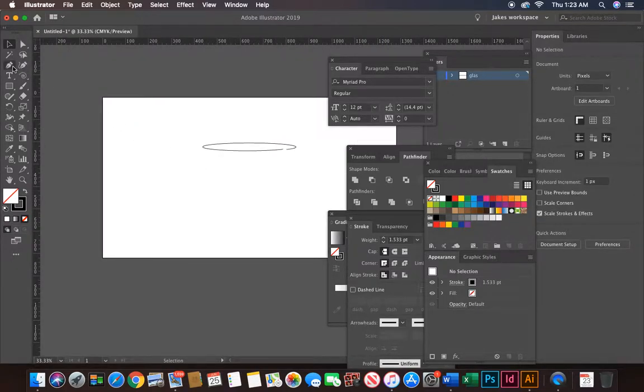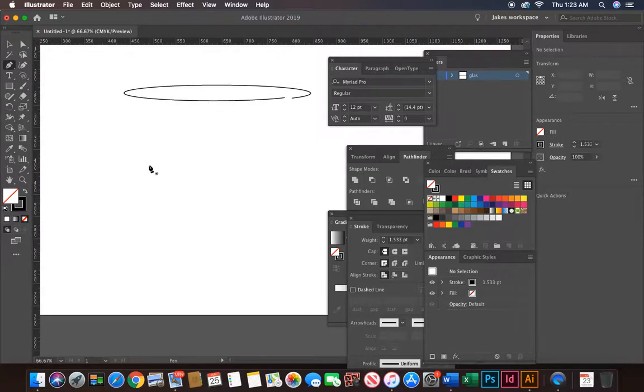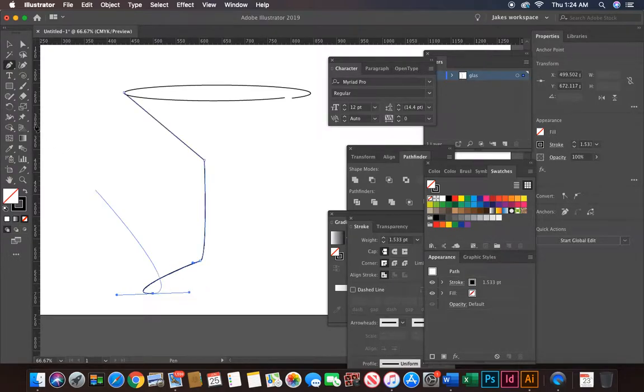Okay, now I'm going to grab my pen tool, and I'm just going to come right up here and click, then come over here, and then straight down, say it about right here. I'm going to click and drag just a little. And then I'm going to come down here, and I'm going to click and drag to about right there. Alright, I'm going to click off the pen tool.